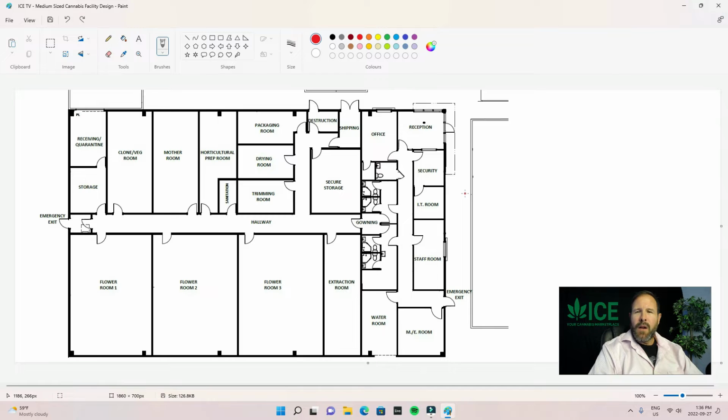Today we're going to talk about flow within your facility and why we've designed the facility with certain rooms in certain areas. We've already gone through the office portion, secured storage, cultivation, and processing. Now let's talk about why certain rooms are where they're located in the facility.